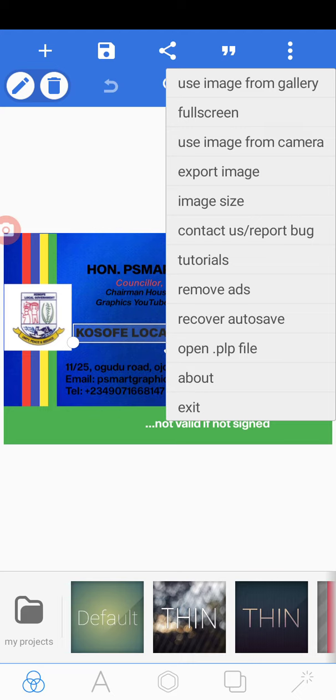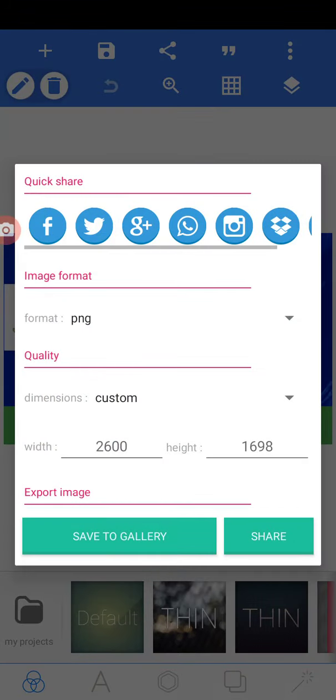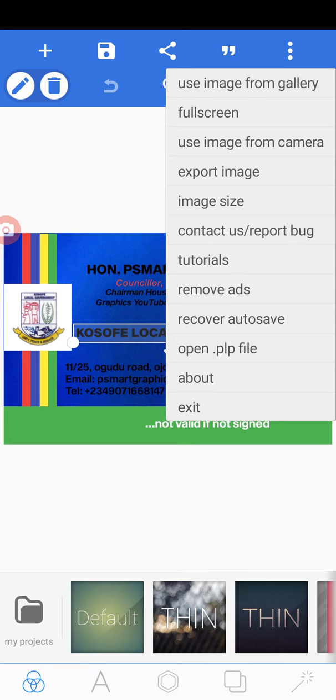So the next one beside is called export image. Export image means the same thing as save as image. Do you understand, guys? Then the next one is image size. Now this image size really does matter. Okay, guys, I want you guys to listen carefully here.